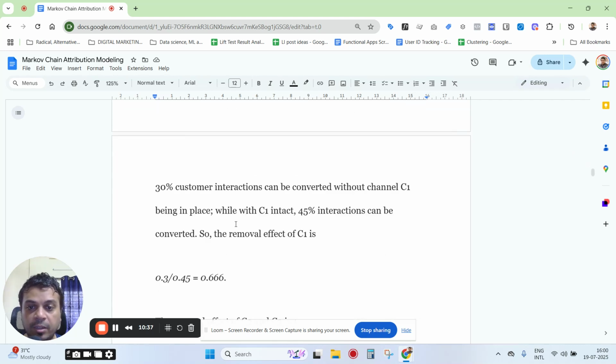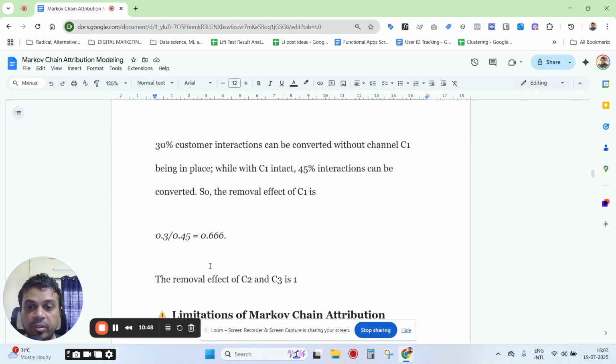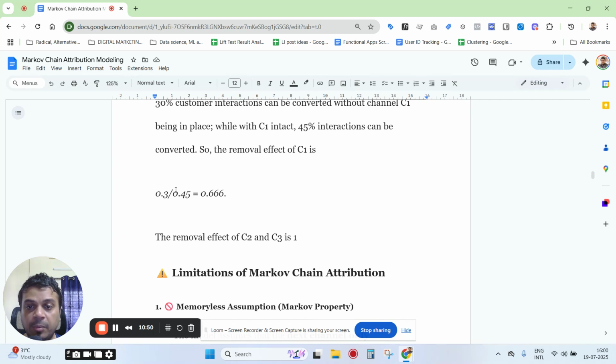So the drop here is from 45% to 30% now. So 30% of customer interactions can now be converted without channel C1 in the first place. So you're assigning that remaining one. So the removal effect is basically 0.3 by 0.5. So saying that the ratio, you can say, is essentially the removal effect.